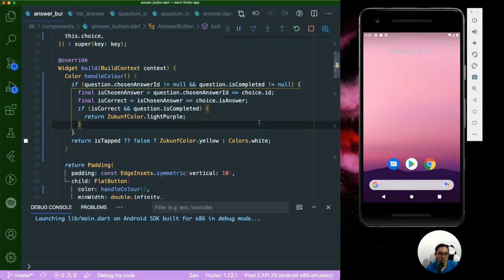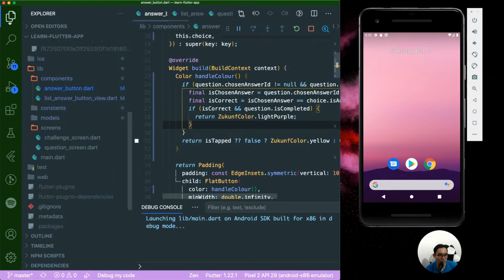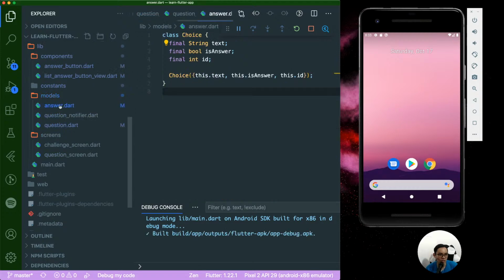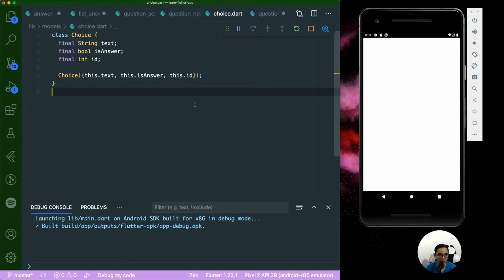So there's a lot of skills that you will learn, for example naming your stuff properly. One of my models is called answer, so I'll probably have to change this into choice. The best thing is that once you change this, it will change in all the files as well, so that's good about VS Code. I don't know if other IDEs do that as well, so I have no idea.